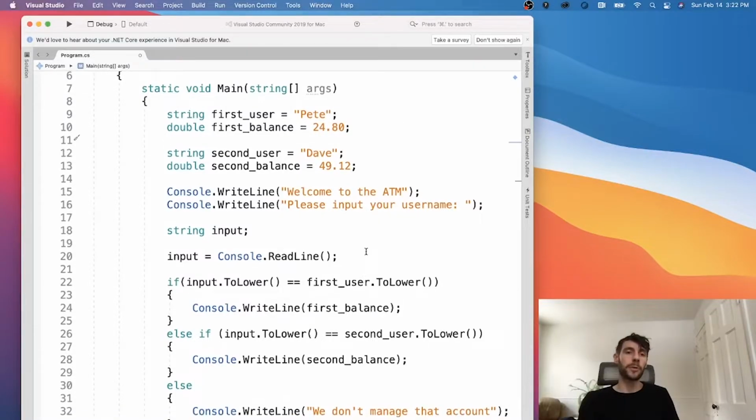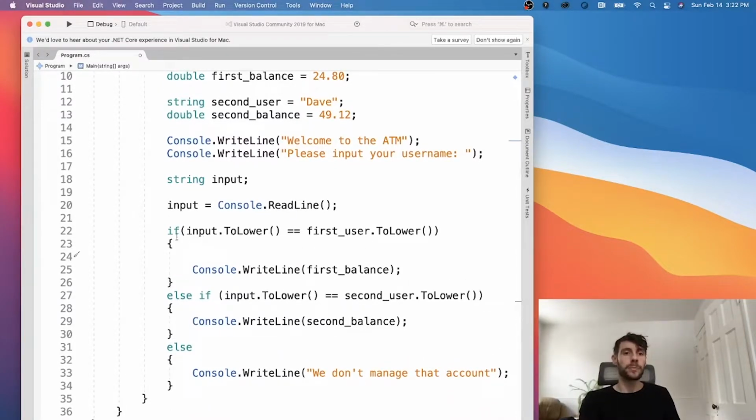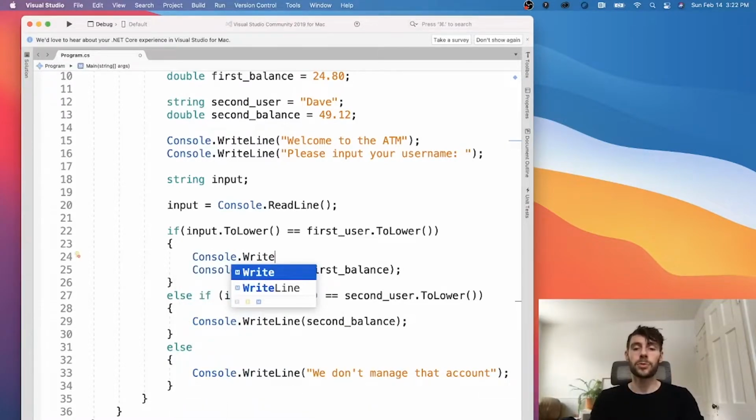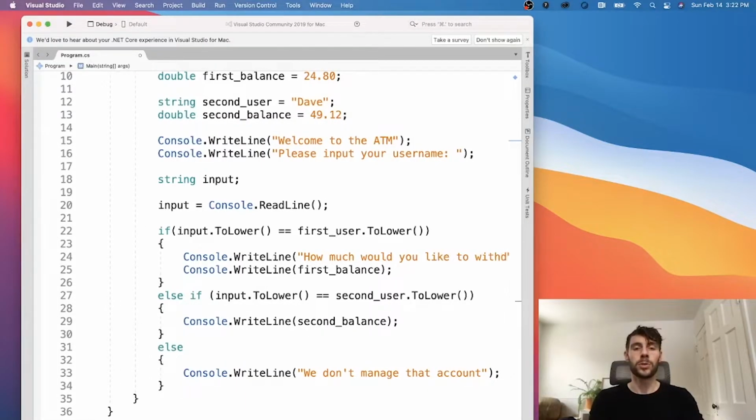So let's go down to our first if statement, and we'll go into this scope. Right? This is the scope. And we've covered what scope was in the previous tutorial. So in our scope, let's give the option to the user to withdraw money. So we'll go Console.WriteLine, and in here I'll put, "How much would you like to withdraw?"